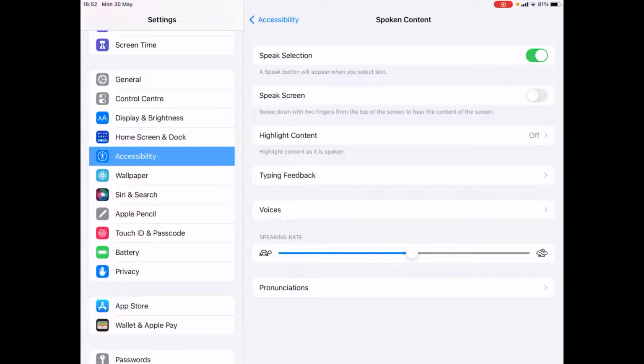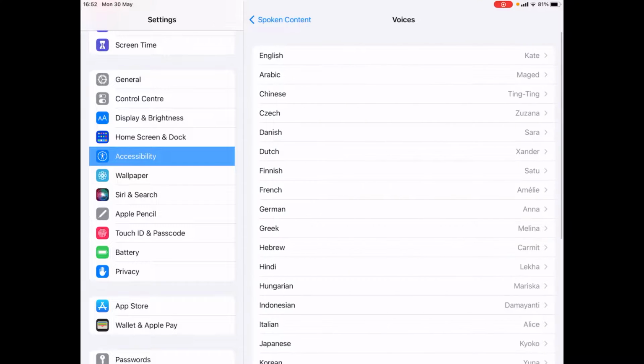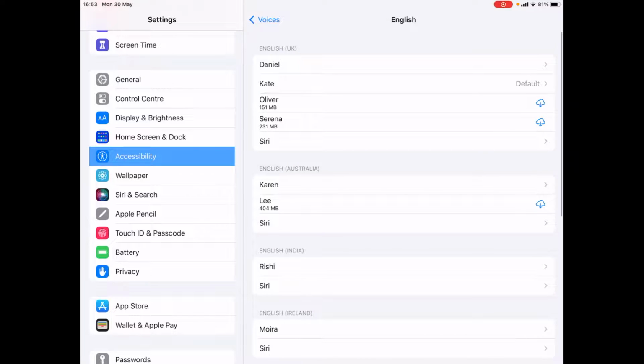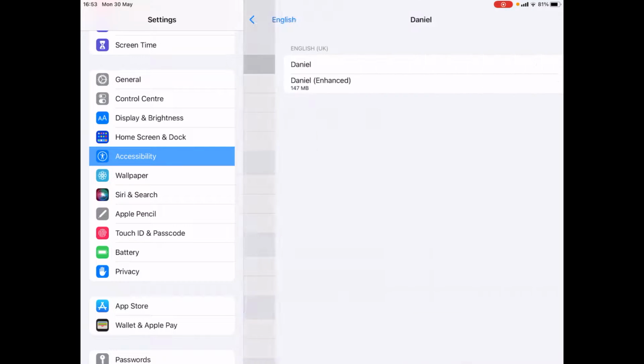So I'm going to come back to my accessibility speak selection, and down the bottom you can see I've got the little tortoise and the hare, and I'm going to slow that down a little bit. I feel that's a bit happier. Let me check my voices. I've gone for a lady voice. I'm going to click on Daniel and see what that sounds like.